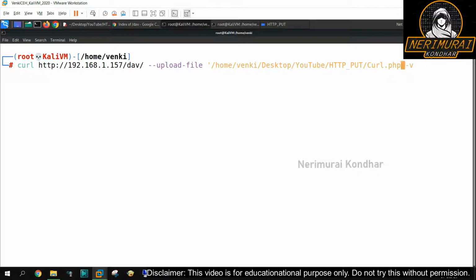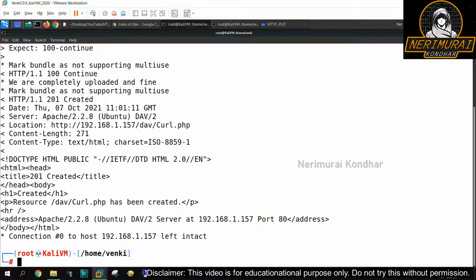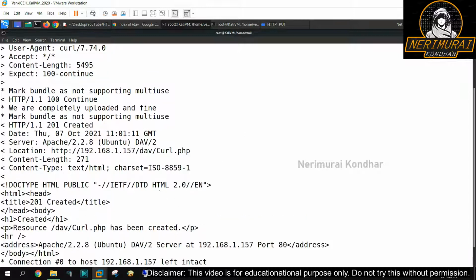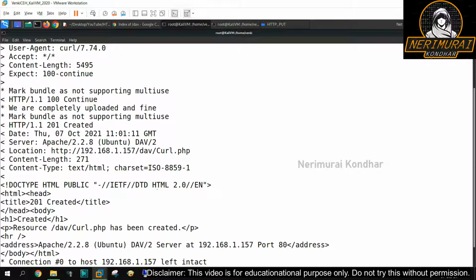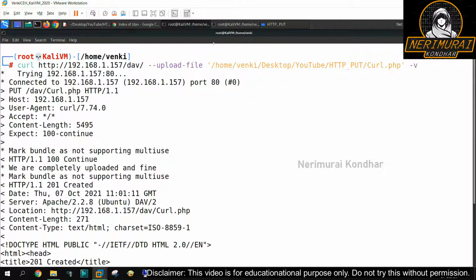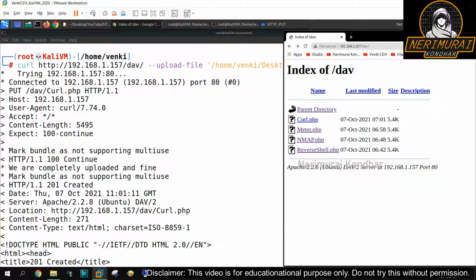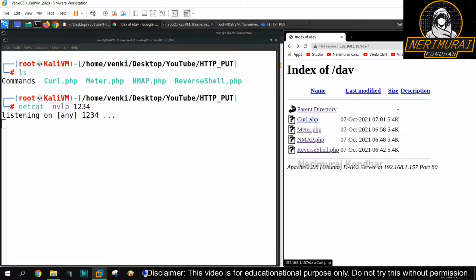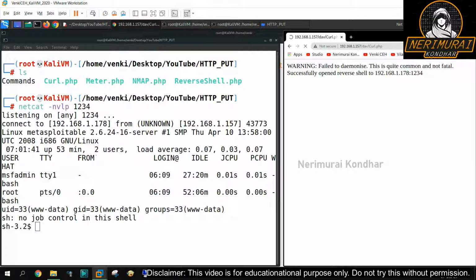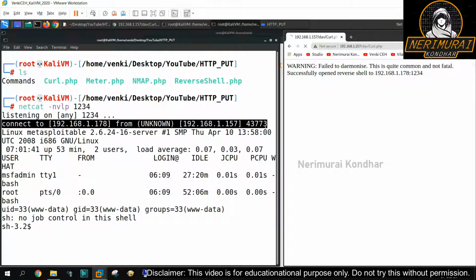To exploit the PUT method with cURL, the command is curl http://192.168.1.157/dav --upload-file curl.php -v. Type the same URL in the browser, http://192.168.1.157/dav, and execute the same. As is evident, the file curl.php has been uploaded on the web server.